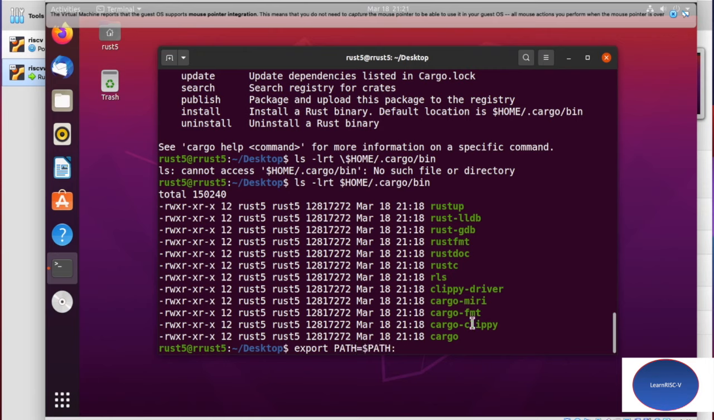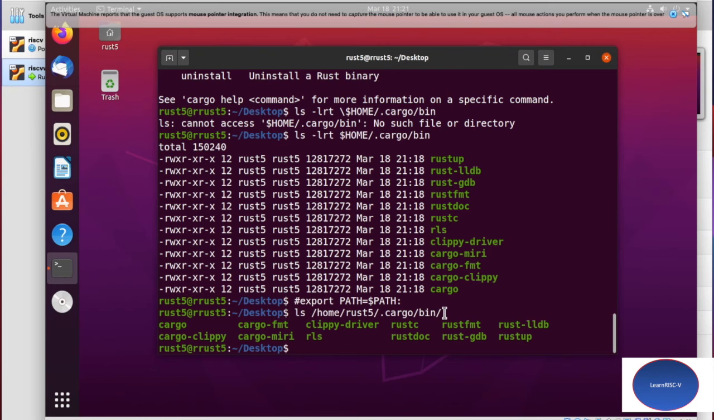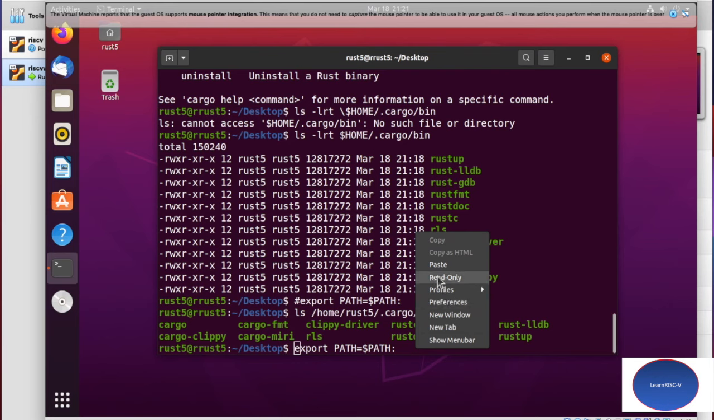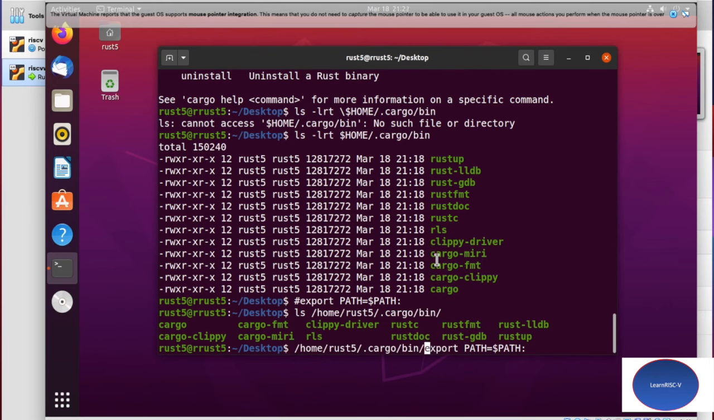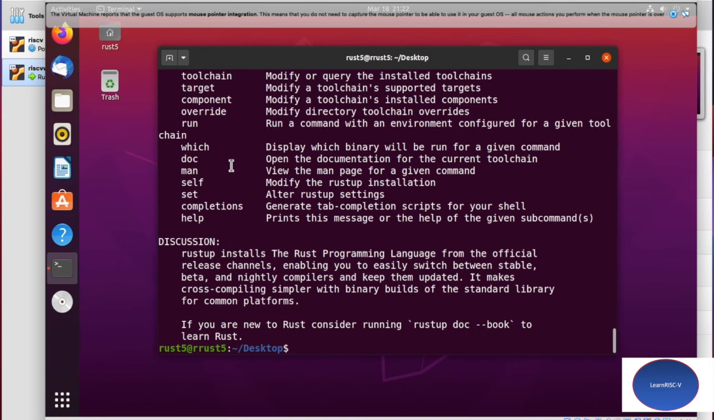I'm adding the path of the cargo and Rustup binaries to the default path. You can either do it like this, exporting here, or you can change your bashrc file. It's up to you. But all you need is that when you run cargo, the binary should run. That's it. Now you see the Rustup binary works.